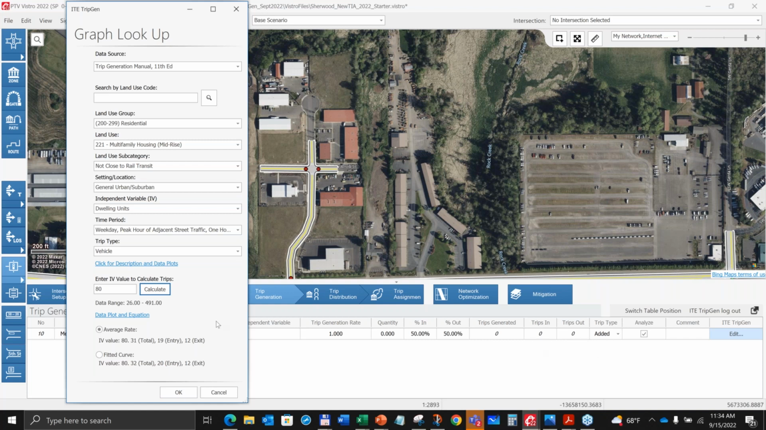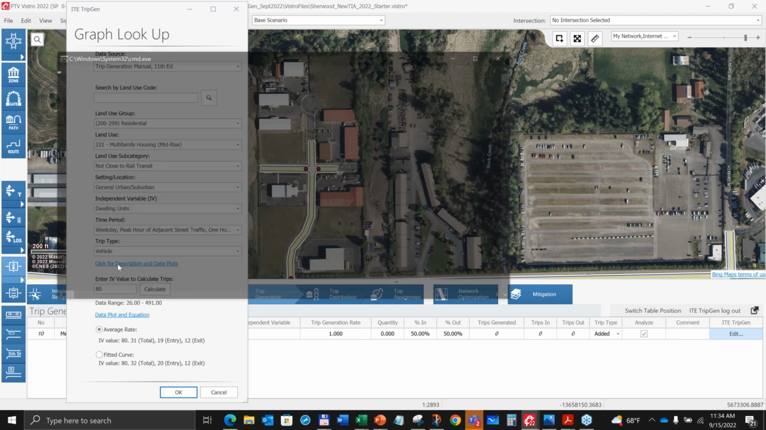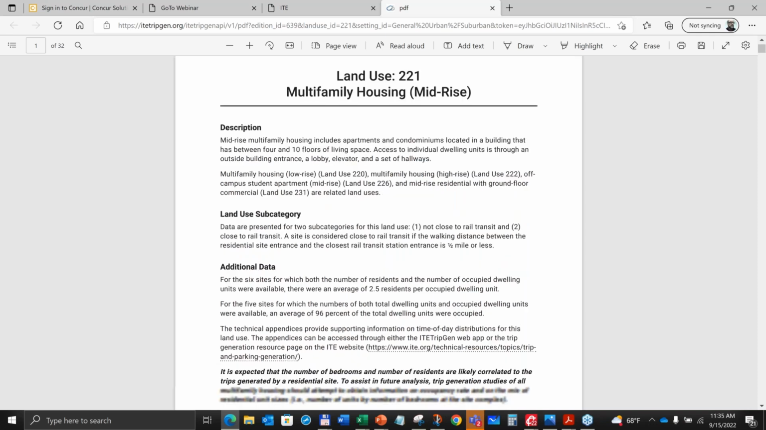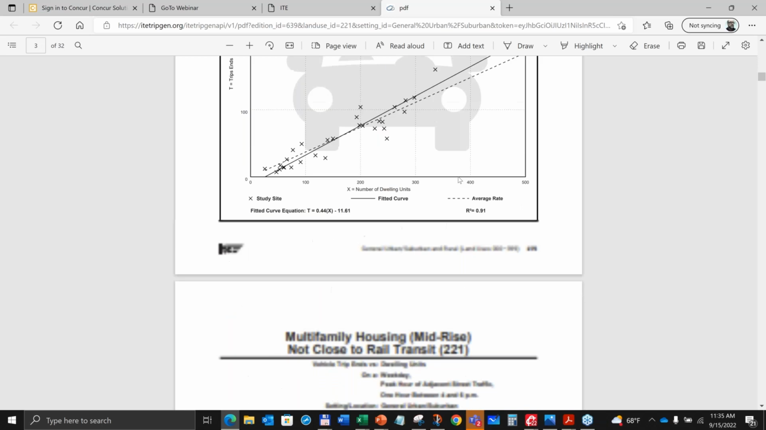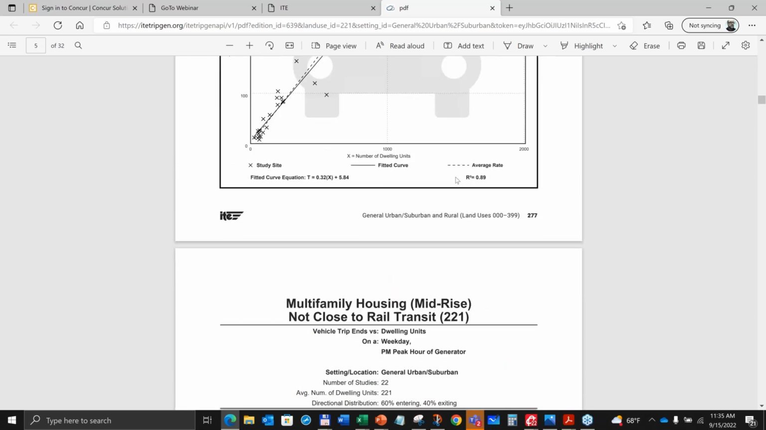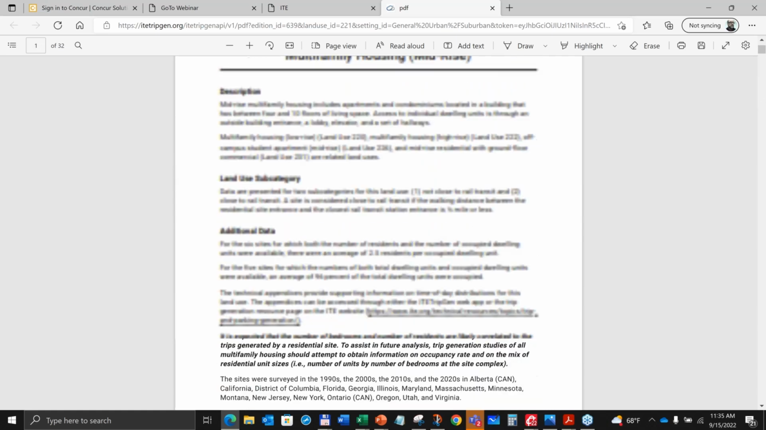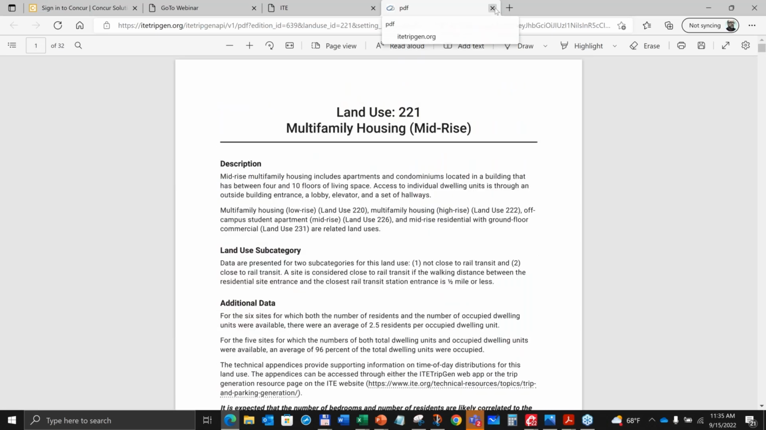Before I do that, I want to show you a couple things. One is there is this link, click description and data plots. If I'm not sure this is the land use that I want to be applying, there's a direct link to that section of the trip generation manual. So I can go ahead and read up on what this land use is. What is it about? What are these values like? All the things you're used to doing either manually, pun intended, or through the electronic version. So that is available to you.